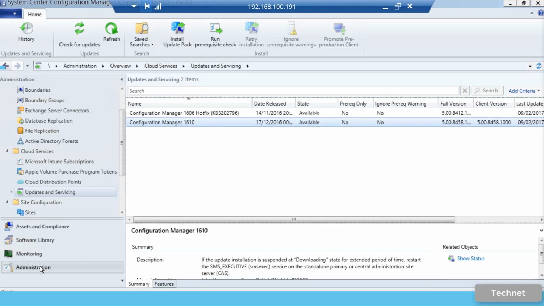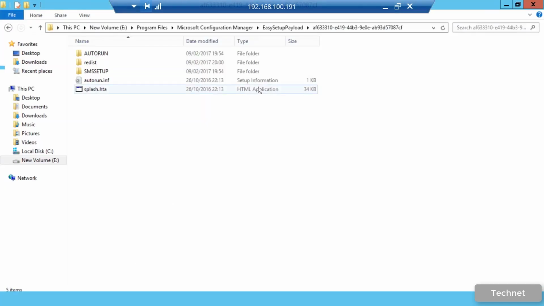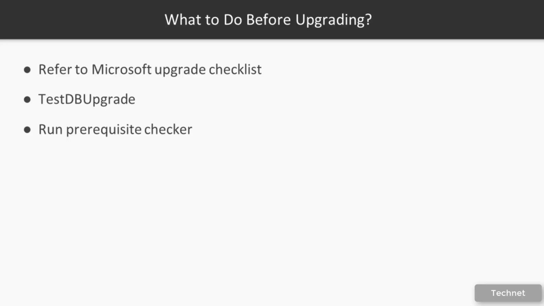Navigate to Administration, Cloud Services, Updates and Servicing, and see the 1610 upgrade, and the state is available. There's also a 1606 hotfix, which we will ignore for now. The upgrade files are saved in the Easy Setup Payload folder in the Config Manager Installation folder. They look the same as the Config Manager Installation media, but it's not supported to launch the upgrade directly from these files. What must we do before upgrading the Config Manager site?